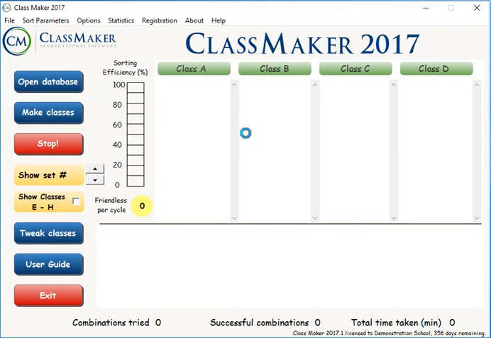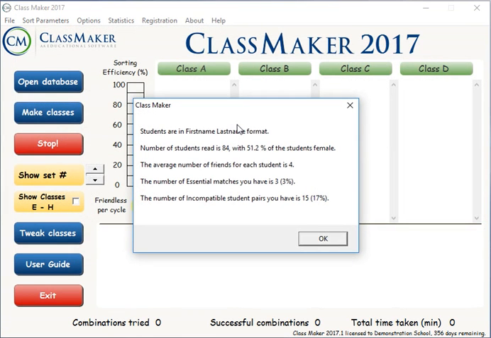You then select the file you're interested in and it will show you a quick summary of the data that you are using in your student database file. In this case, it will give the format in first name, last name. You can also have last name, comma, first name. The number of students it's read with a description of the gender balance, the average number of friends each student has, which is 4, the number of essential matches you have, which is 3, and the number of incompatible student pairs you have in the database file, which in this case is 15.